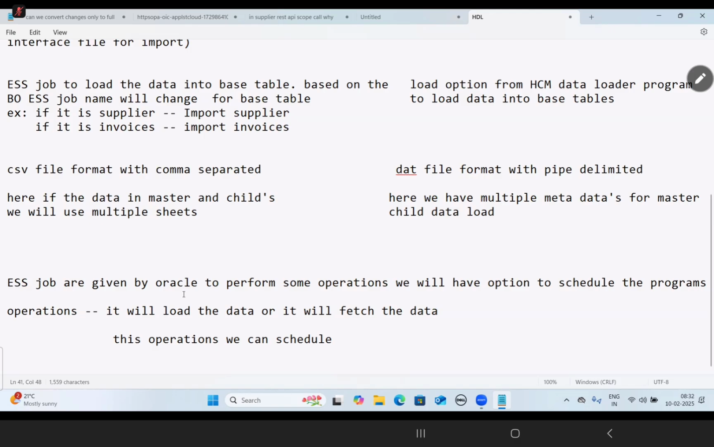Vamshi, while fetching the data, what are the advantages of using BIP or this one? Fetch data means BIP only, it will support only BIP. OTBI it will not support with ESS jobs.